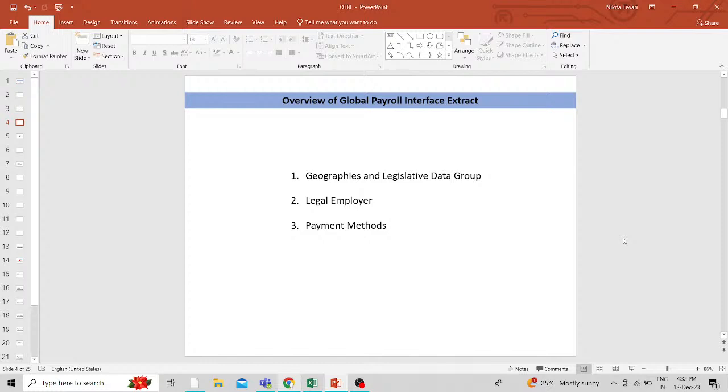And now let's talk about the legal employer. So legal employer is a legal entity that employs workers. So define the legal entity type depending on the organization structure as one legal entity that's also a payroll statutory unit and a legal employer, and multiple legal entities which are children of one payroll statutory unit. So you can define in both ways.